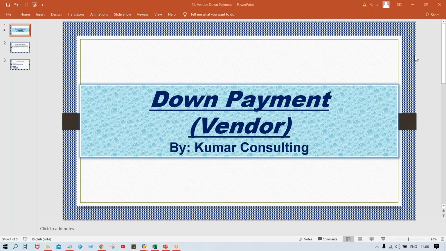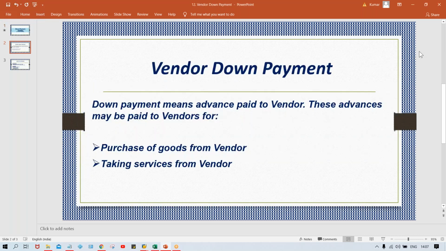So now, how to configure this down payment and the testing part, each and everything is going to be discussed one by one in detail. See, if you talk about the down payment, guys, the concept is pretty simple. Look here, down payment means advance paid to the vendor. This advance may be paid to the vendor for the purchase of goods or for taking services from the vendor. So down payment is nothing but advance payment.